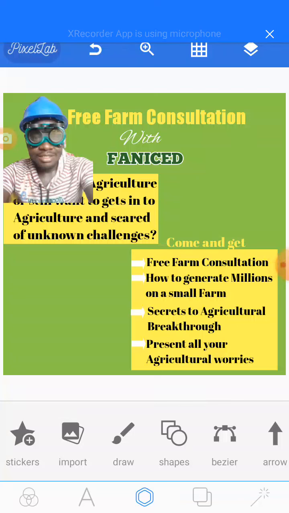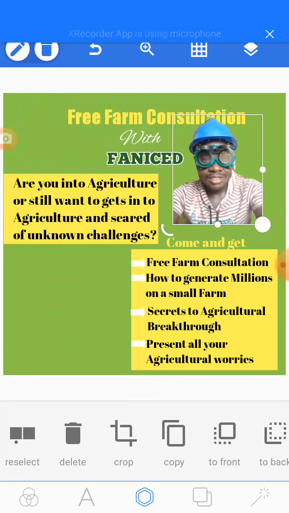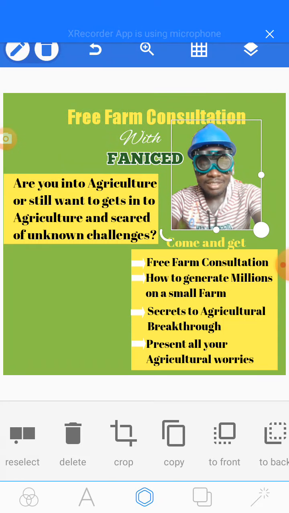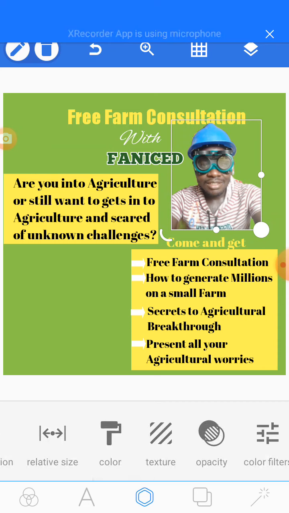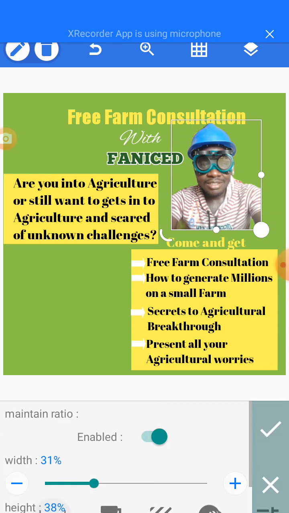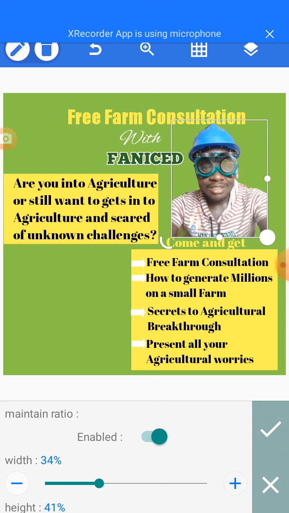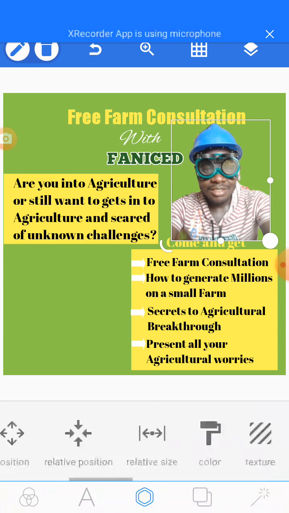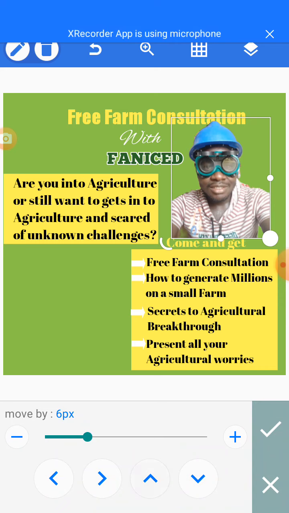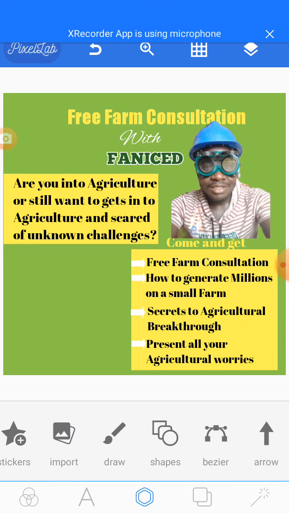Good. So I then bring in the image here and make it the size I want it to be. To do that, I scroll left and I click on relative size. Since I want to increase the size, I'll click on the plus sign. As you can see, good. Let me then reposition the image. Good.